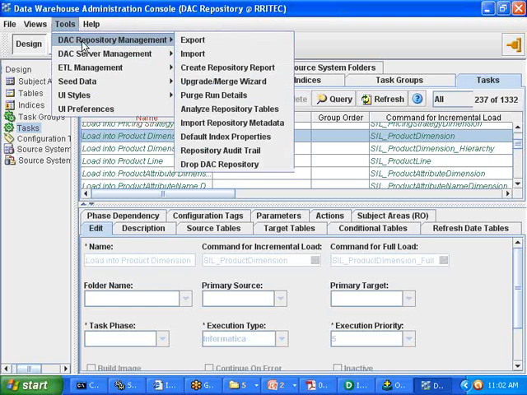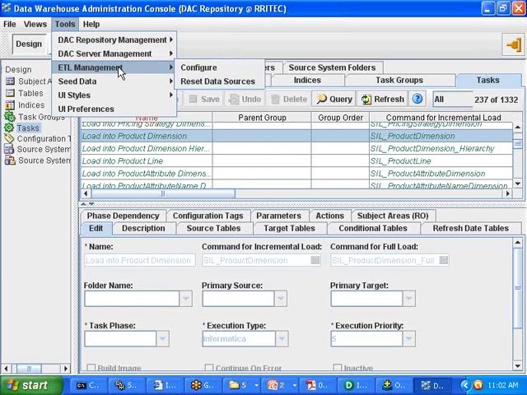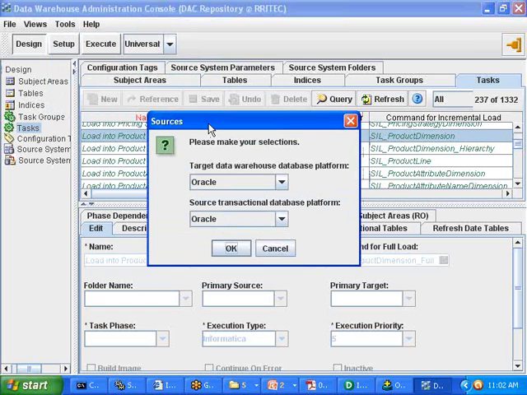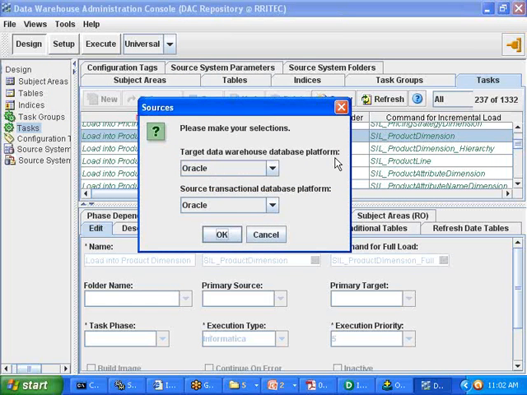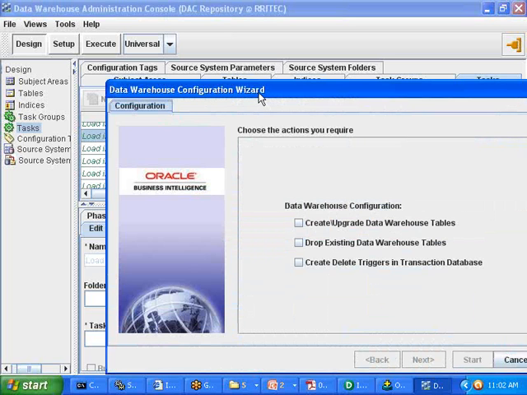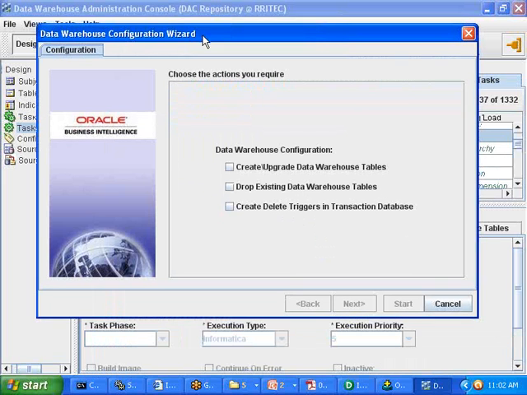Here we have the DAC. Here I have one option called ETL management. There I have Configure. If you go to Configure, please make your selections. I selected the target database as Oracle. My source is also Oracle. If I click on OK, then it says, observe carefully, the Data Warehouse Configuration Wizard. Choose the action you require: create or upgrade data warehouse tables. That means at the end of this wizard, it will create the OBAW tables. That script is given. The OBAW tables you can create using DAC.